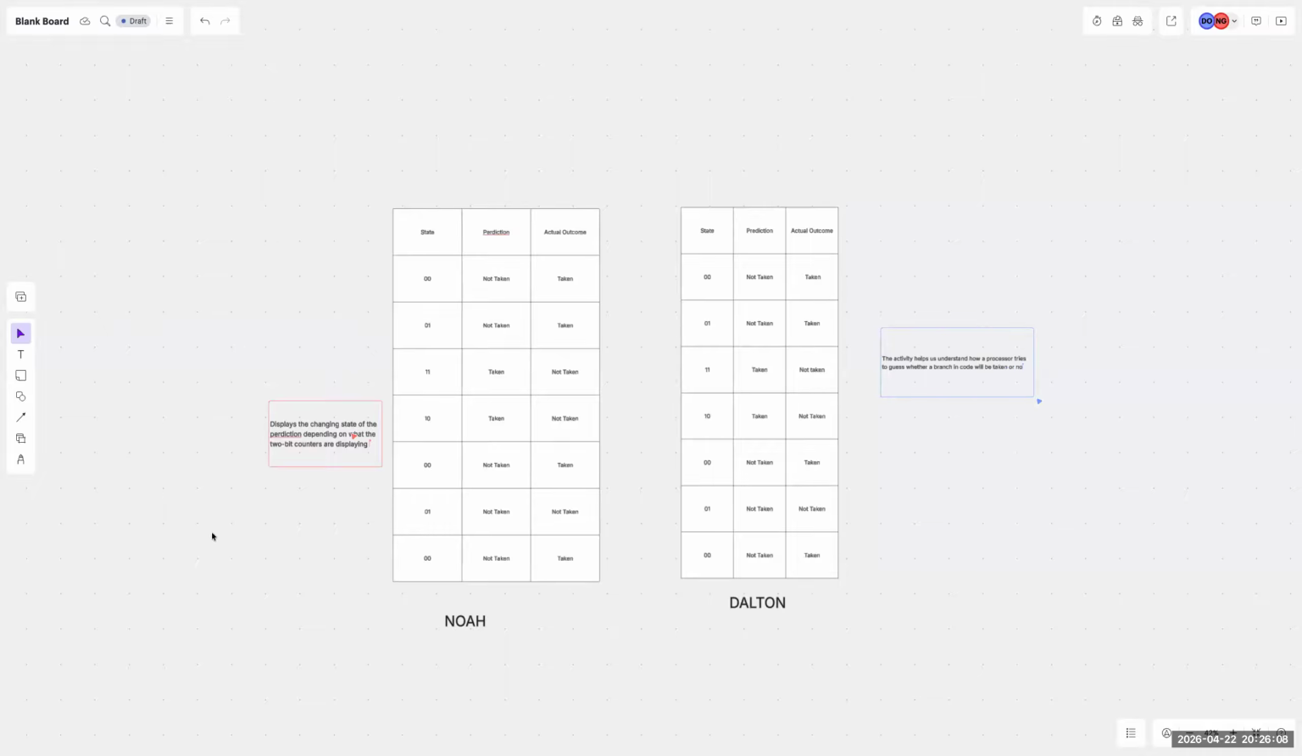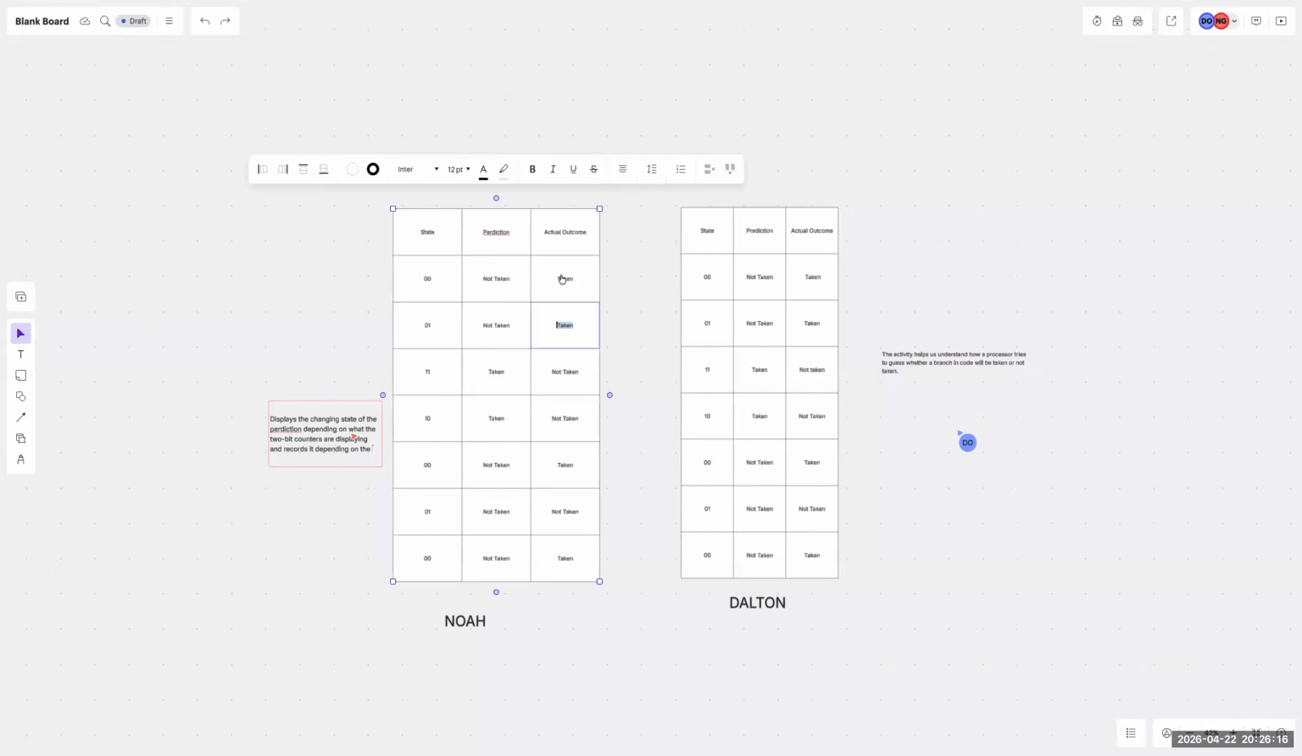Noah and Dalton, you also create another table, both of you, with different actual outcome combinations. Here, in the activity, I have given taken, right? But you select different combinations of actual outcome yourself, and then fill it. Not in this table, create another tables, another two tables.